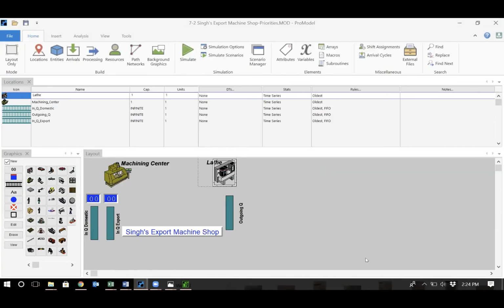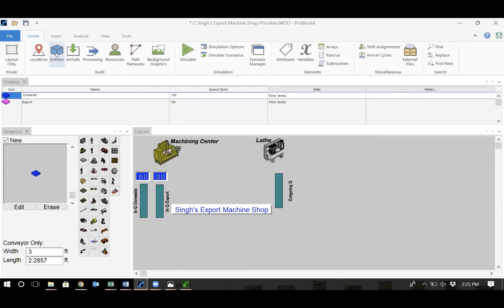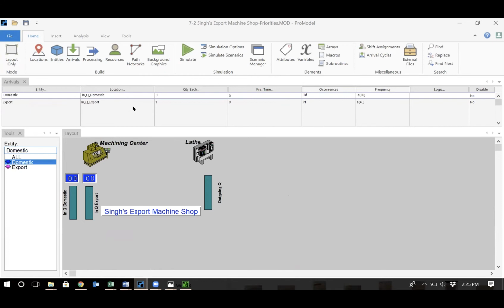These are my locations: the domestic queue, export queue, machining center, lathe machine, and outgoing queue. For the queues, I put capacity of infinity, first in, first out. The other 2 machines have capacity of 1. I have the domestic entity and the export jobs and the arrivals. They come to the system one by one from the start of the simulation for as long as I run the simulation, and these are the inter-arrival times of each, exponentially distributed.